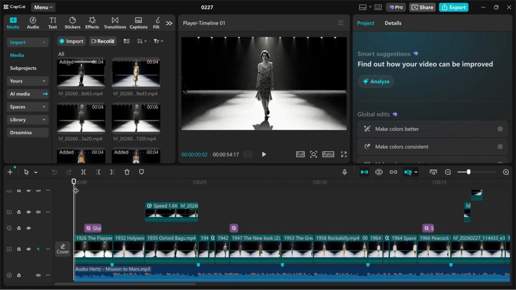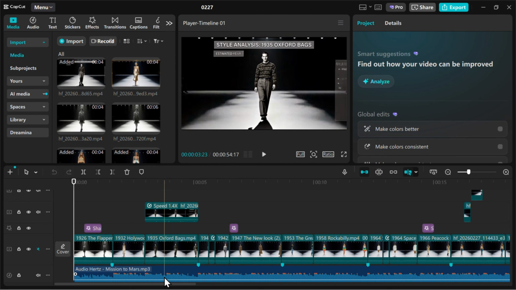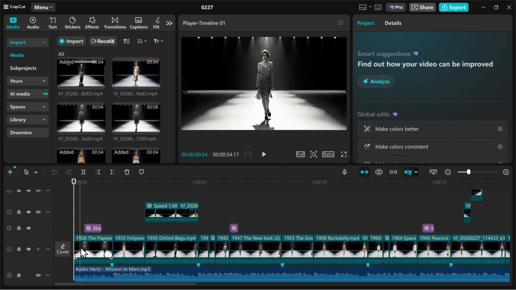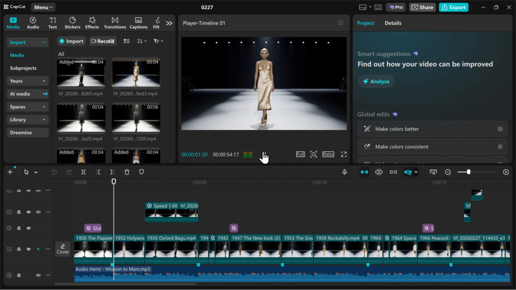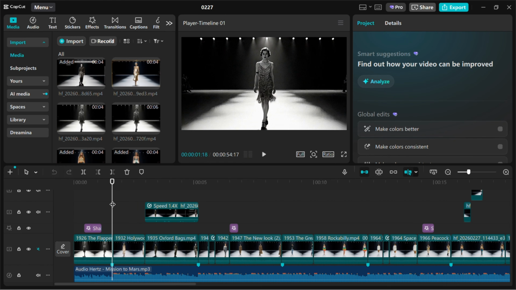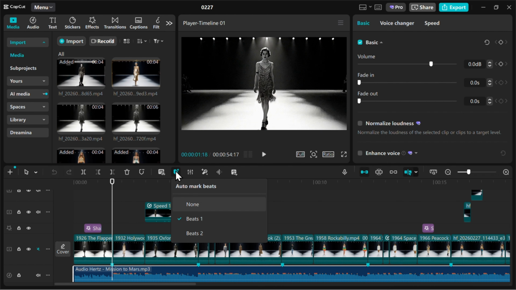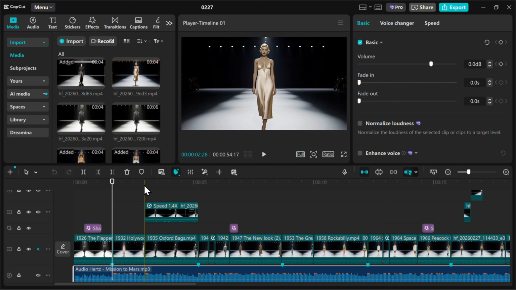Before cutting process, the best thing is, of course, first to find the appropriate music. The music I'm using here is Mission to Mars by Audio Hertz. It's free in YouTube library. Then wherever you have some kind of a bass, there we want to add cuts. Of course, you can find the basses manually, or you can use auto mark beats. It's a simple feature, but very useful.